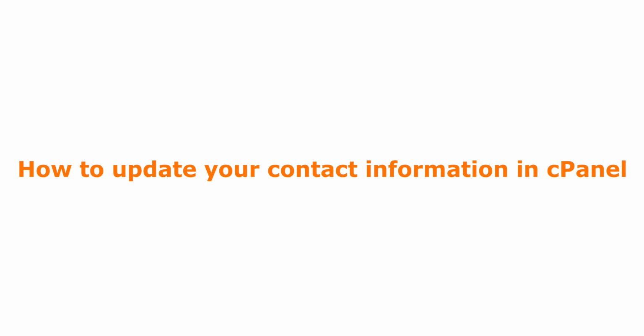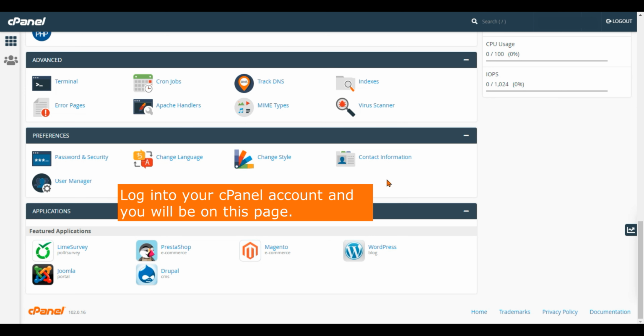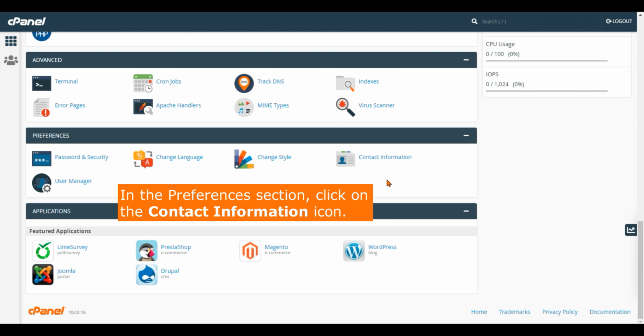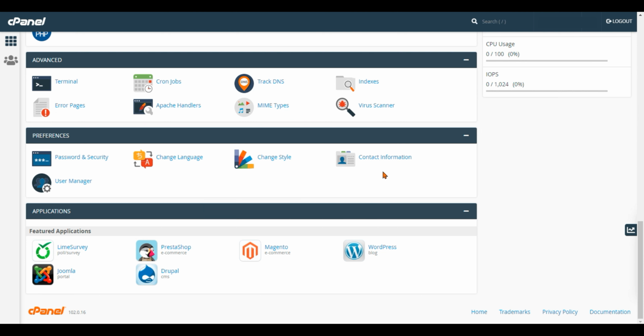How to update your contact information in cPanel. Log into your cPanel account and you will be on this page. In the Preferences section, click on the Contact Information icon.